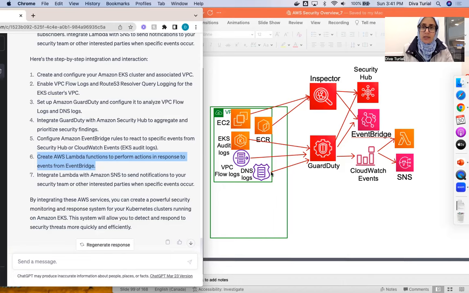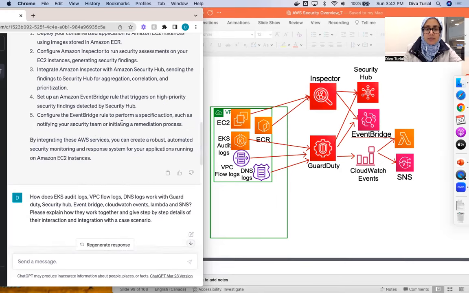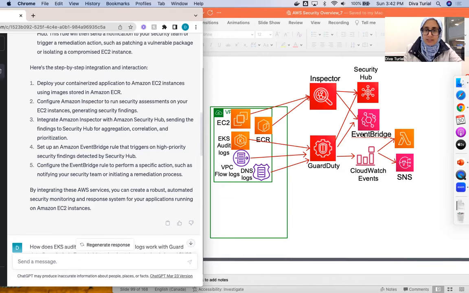So I think I will stop here for now. Yes, that's quite a lot. I thought I would be able to cover everything, but still, now you know how to use ChatGPT along with these slides to help you understand the services better. The remaining parts of section 2, I'm going to cover later on as well. So that's it for now.